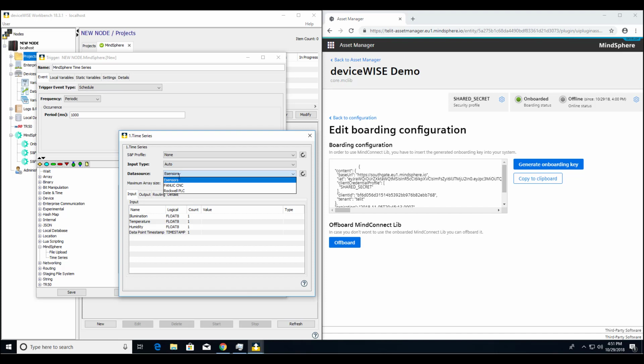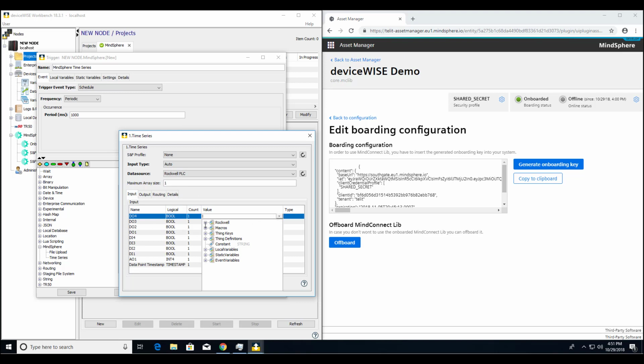Connect the start block to the top of the time series action, and then connect the bottom of the time series action to the end execution block. Now we will double click on the time series action block to define the data source and the data points to send to. We will leave the store and forward profile as none for now. This will be discussed in a future video.